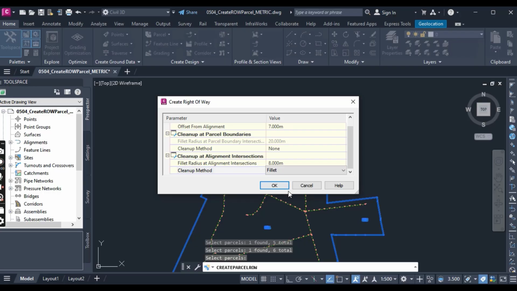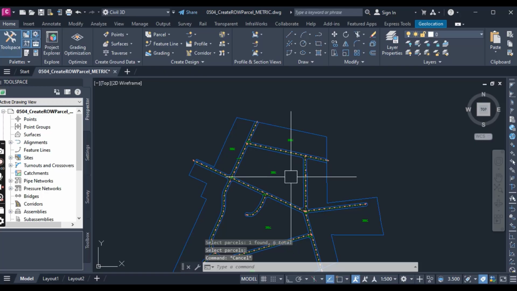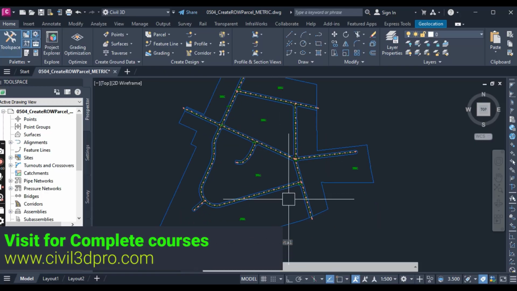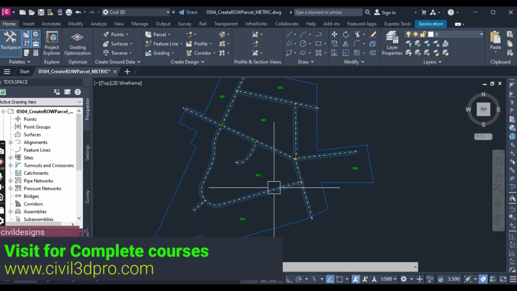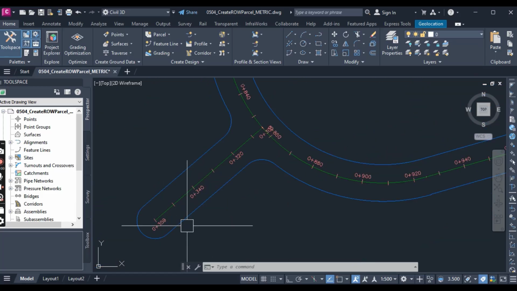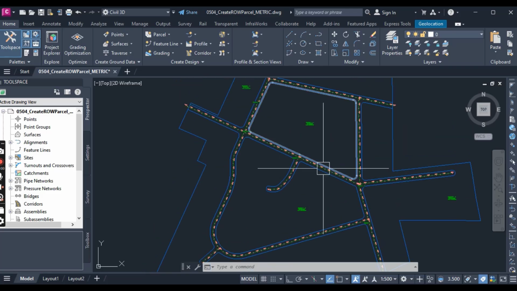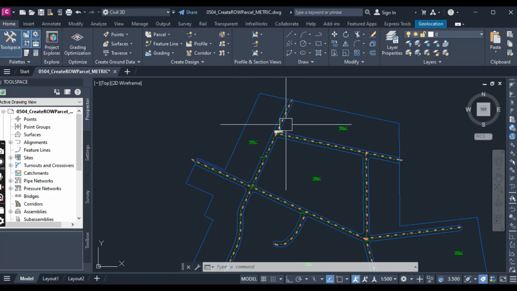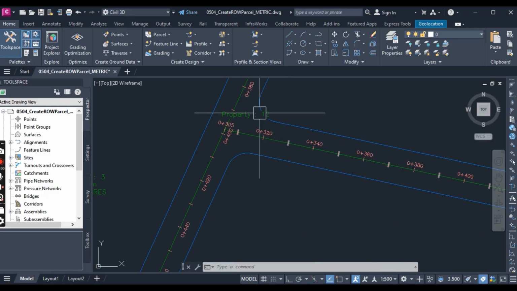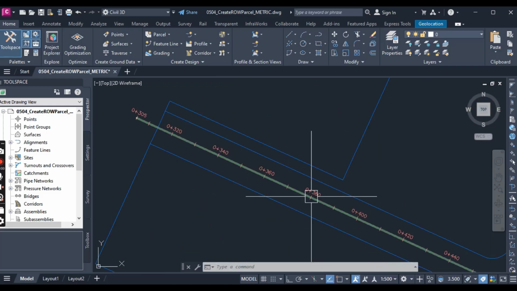Just click OK to dismiss the dialog box and create the ROW parcels. Now exit the command by pressing Escape. You can see in your drawing that we have created our ROW for each alignment according to our given specifications: 8 meters for intersections and 7 meters for parcel boundaries.